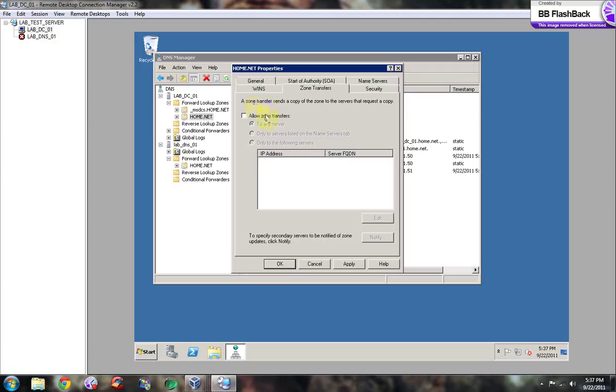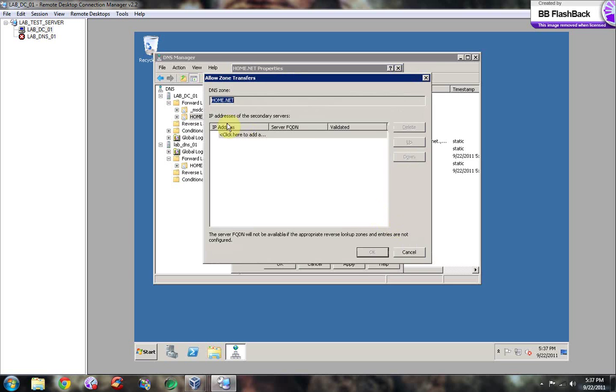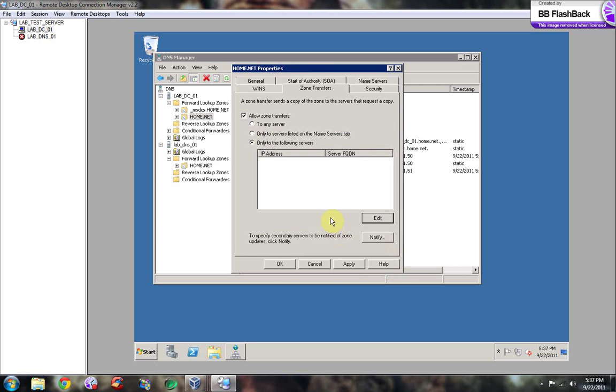Here you can set up which server is going to transfer files or records to which server. You click on allow zone transfer. You can go to any server, only the servers listed in the name server tab, so you will list it here, or only the following servers. If you click on this, you go to edit and enter whatever server you want. So say for example you have 5 DNS servers. You want your first server, 01, to only replicate with 04, and then 02 to only replicate with 05. That's what you want to do for records.